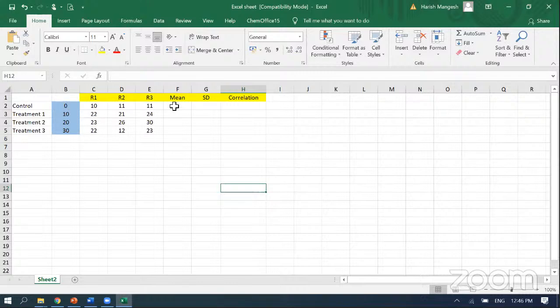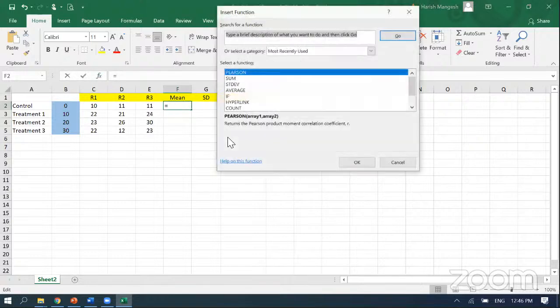Now we want to estimate the mean value. As you can see in Excel, A, B, C, D, E, F is written, and here 1, 2, 3, 4, 5 is written. To identify any cell, we can easily say that F2 is this cell or G2 is this cell. Now we want to calculate the mean value for these 3 replicates. So we will select this particular cell and go for insert function.